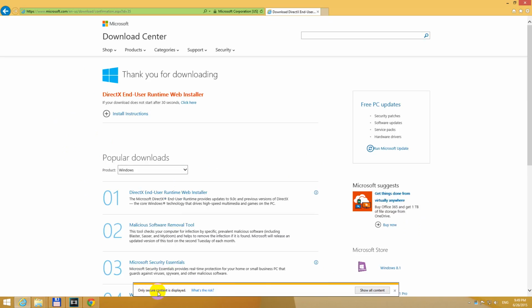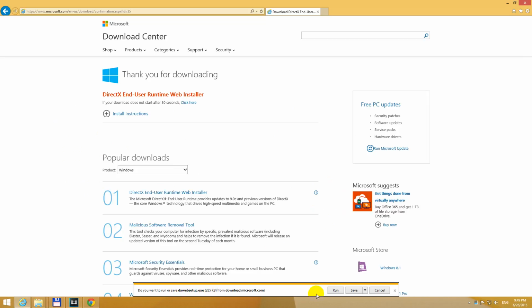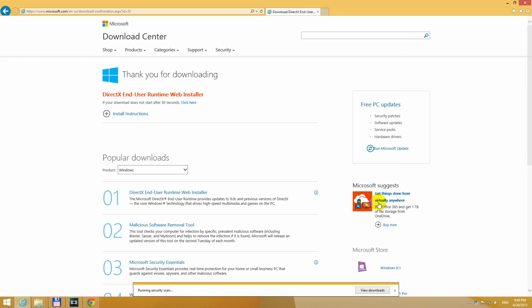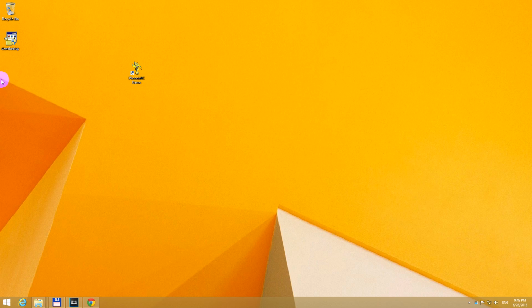And it says only secure content is displayed. Show all content. And here's the small file, 285 kilobytes. Let's save it. Save as, and let's place it onto the desktop. Save. It has been completed. We can close the browser.